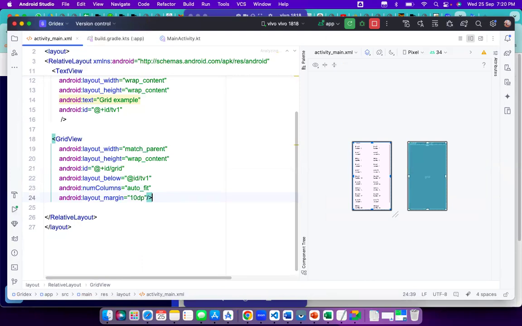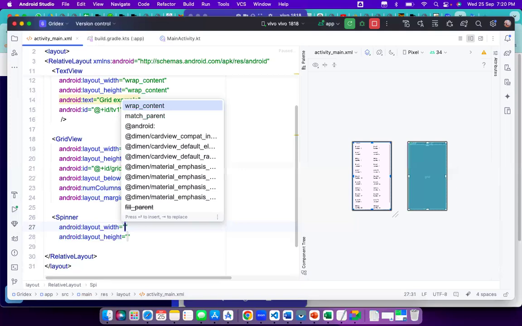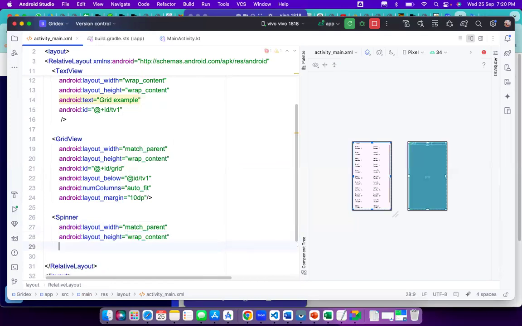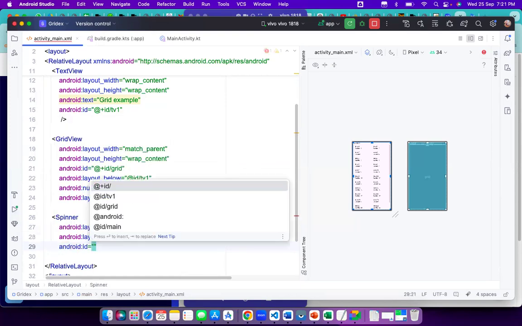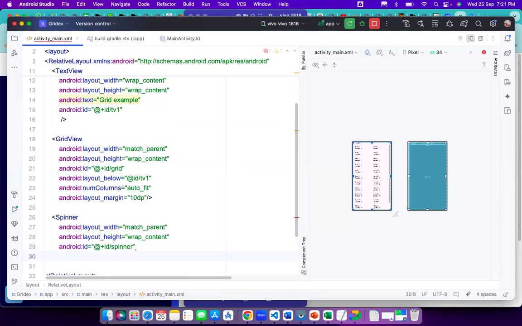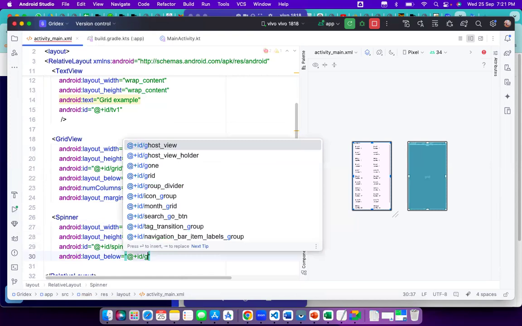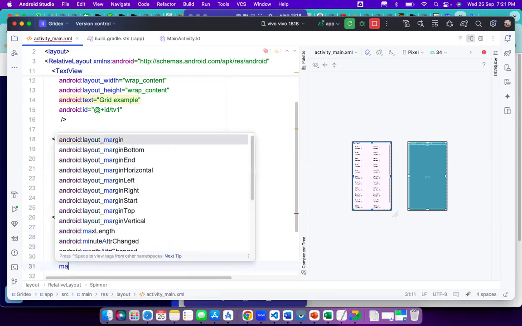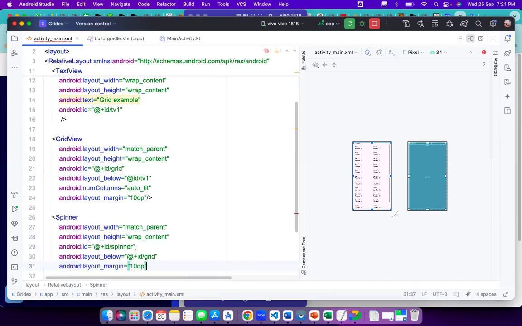That is the drop-down menu. For that I'm taking a Spinner, with match_parent width. This is the drop-down. For this, now the ID is spinner, placed below this grid. Next, margin, that is 10dp.